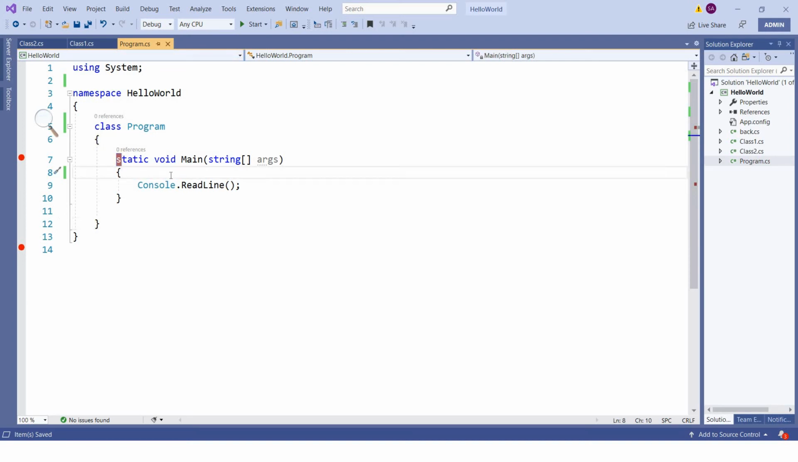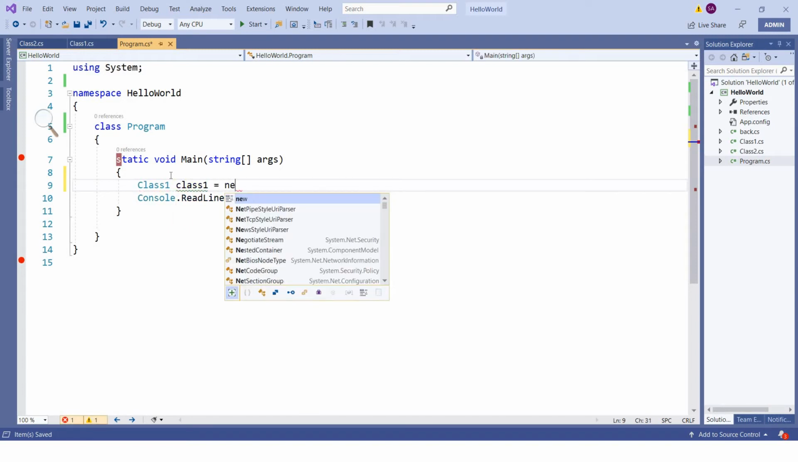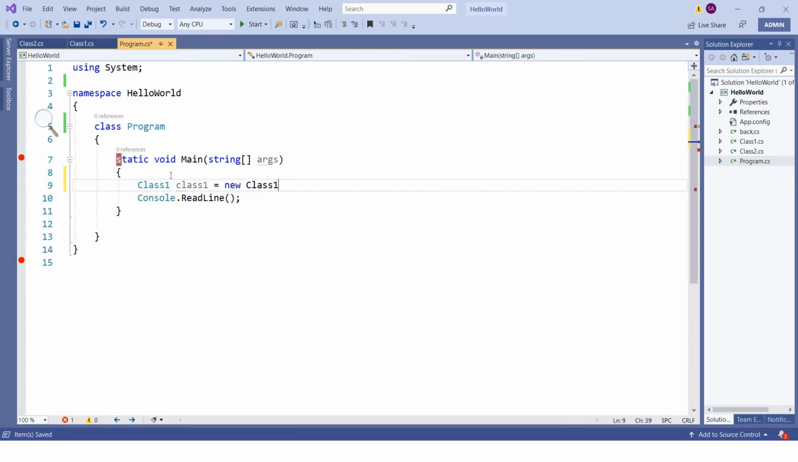So what the third developer will do is he will simply say class 1. So class 1, let's create an object, class 1 equals new class 1, something like this, right?